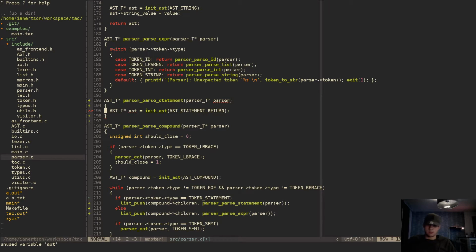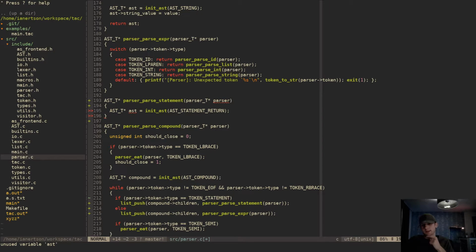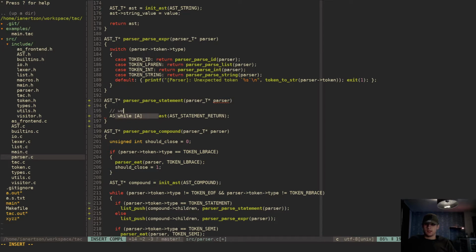Oh crap, let's just do a string compare again. I don't really like to do that. Maybe we can refactor that later as well. I'm lazy right now. Actually, we only have return statements now, so we don't really need to care about that. Return statements are the only statements we currently have.